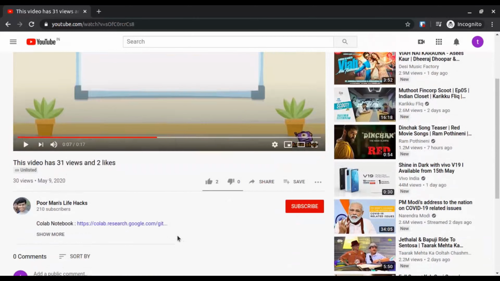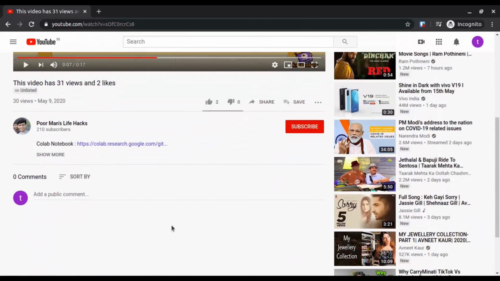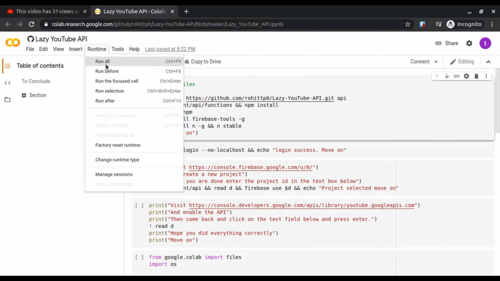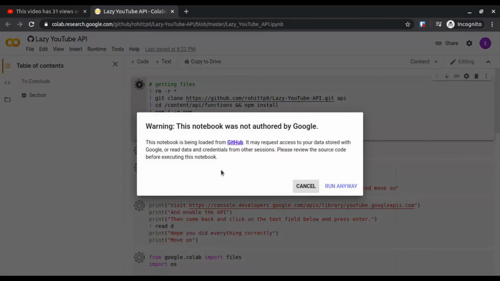To get started, click on this link from the video description. This will take you to Google Colab Notebook. Once the page is loaded, click on Run Time from the top bar. Then click on Run All. This will produce a warning like this. Click Run Anyway.